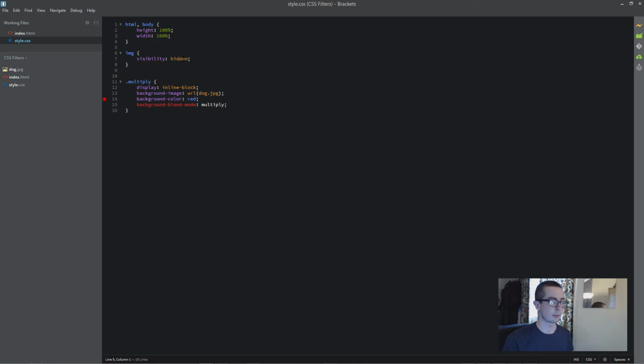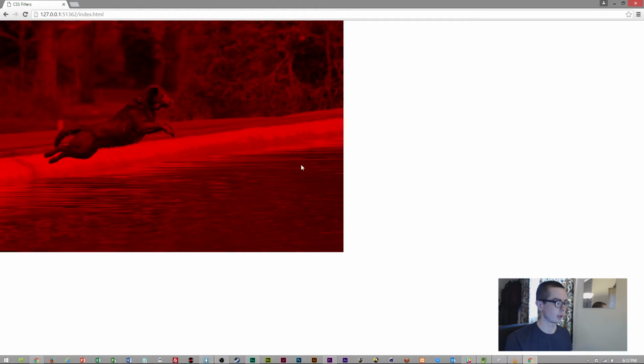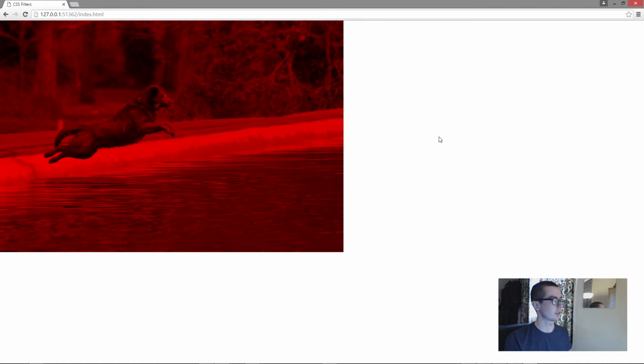I've set the HTML body to height and width of 100%, and then I've created a div element with a display of inline block, set a background image, a background color, and a background blend mode. So now when we go and preview what the website looks like, you can see that the background image is being applied as well as the background color, but it's having a multiply effect as it would in Photoshop.